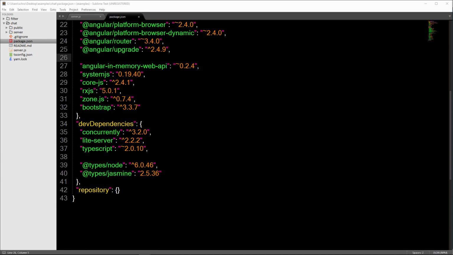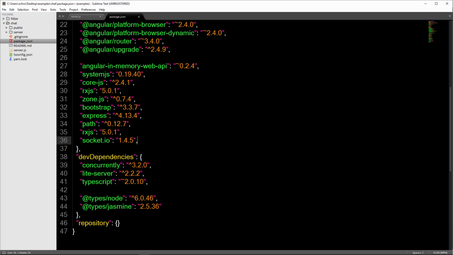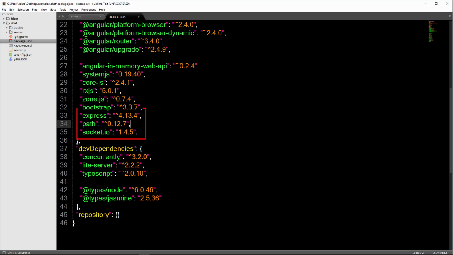The next thing that I need to do is add in some dependencies for node. So I'll just do this at the bottom here. And I'll just paste this in, get rid of this one. But you can see I'm including express, path, and socketIO. When we include socketIO in this way, it's going to bring down everything that we need for both the server as well as the client.